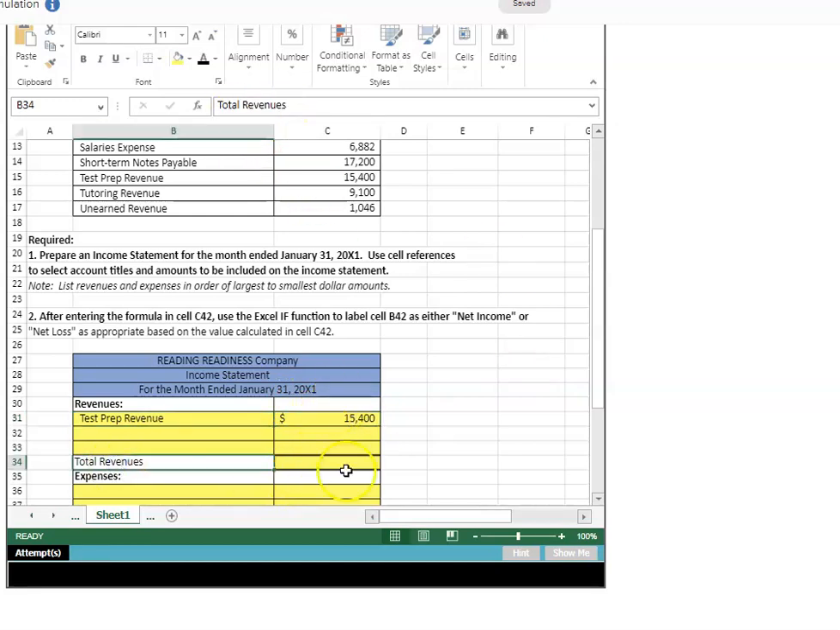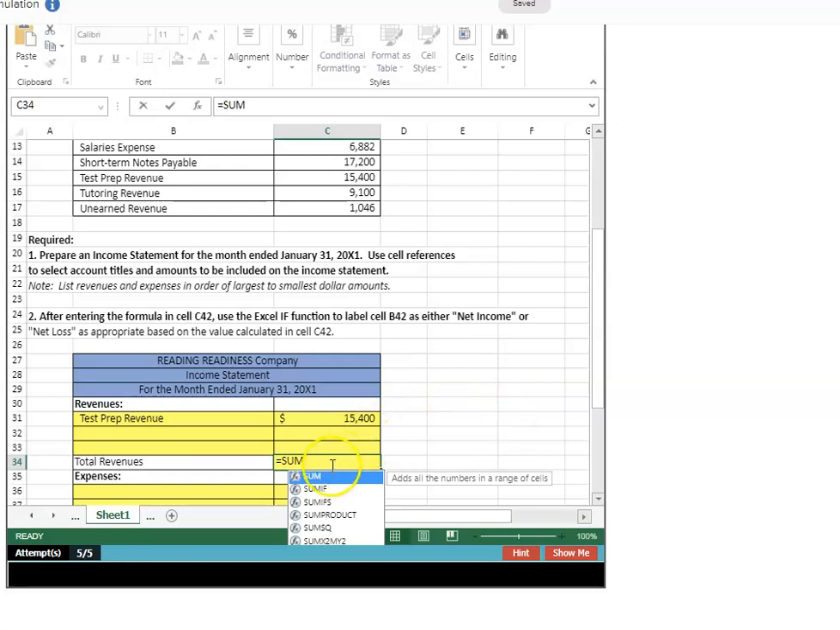Now if I go to total revenues, it's going to be the total of these, right? So I want to put this where it is equal to the sum of those. Now I could go C31 plus C32 plus C33, but we're not going to do that. We're going to use the sum function. So we're going to go equals, and we're going to put sum. And you'll notice when I type that, because summing is adding, it gives me a little drop down to help me. This is part of Excel, not Connect.